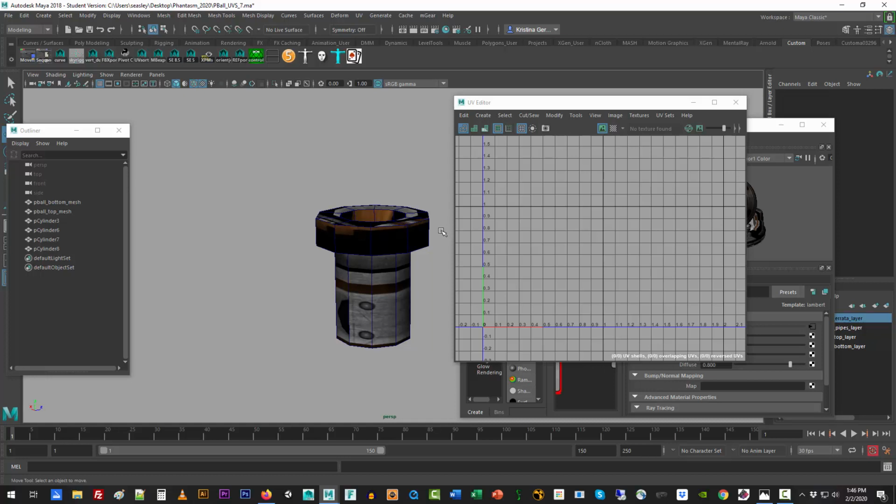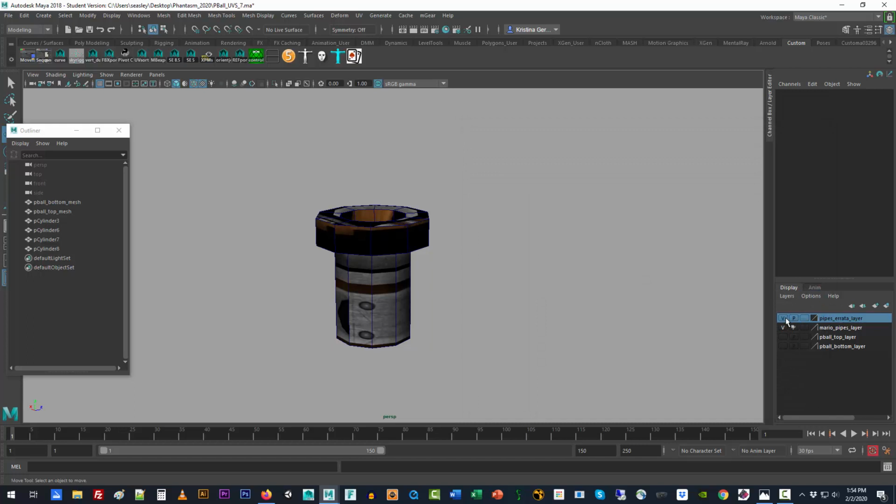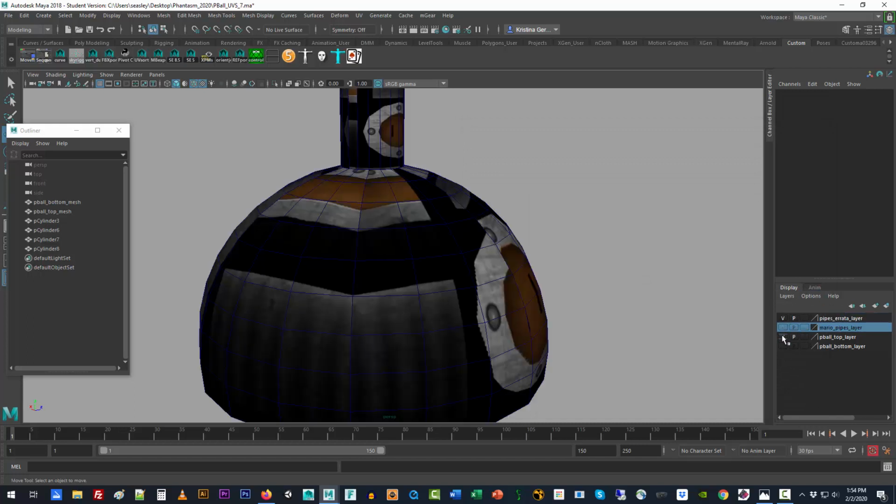Let's move on to sorting out the doorknob looking model from here. All right, so let's close these windows down, and only make visible that which we are working on.